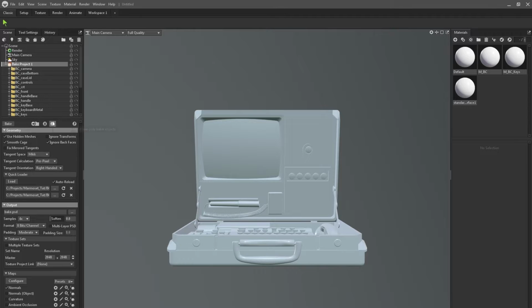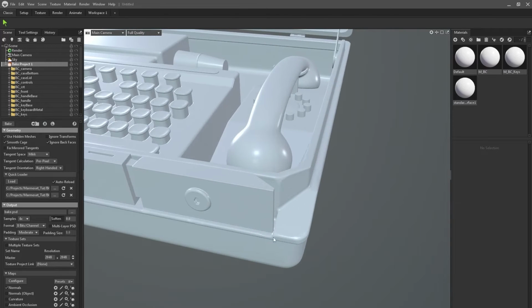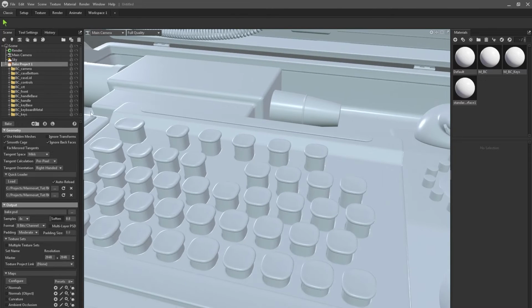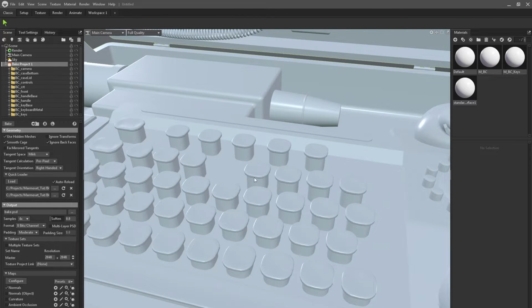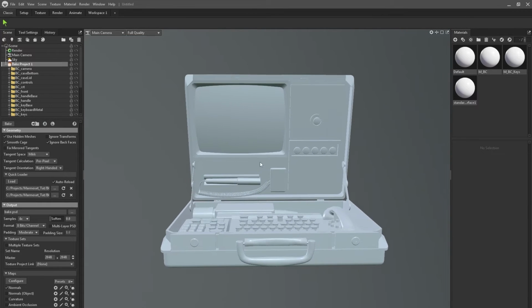So there we see our low poly. If I just turn that off and change it to H, we can see that's the high poly. Now the main differences here is I sculpted a little bit of edge wear, rounded off all the edges and made holes for these keys, which we didn't need in the low poly, so it's just flat. And we can bake that detail on.